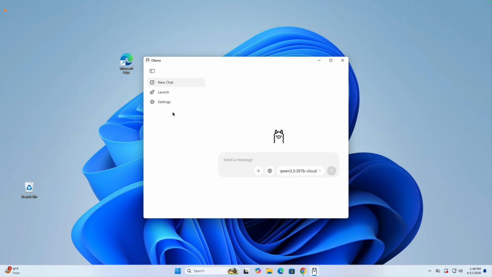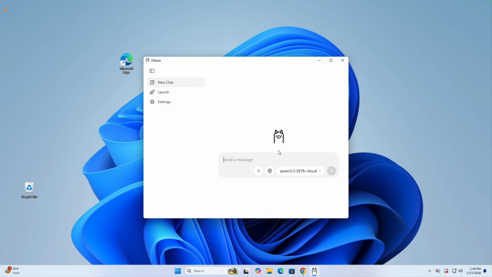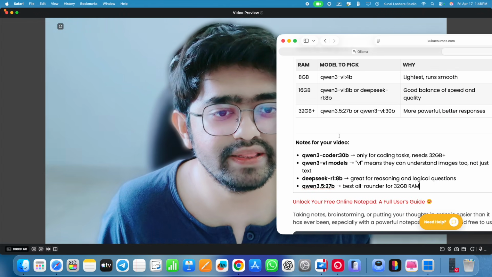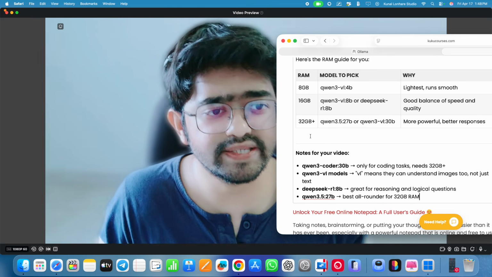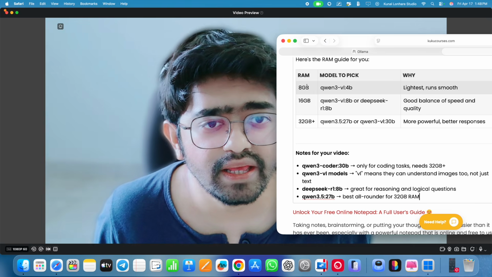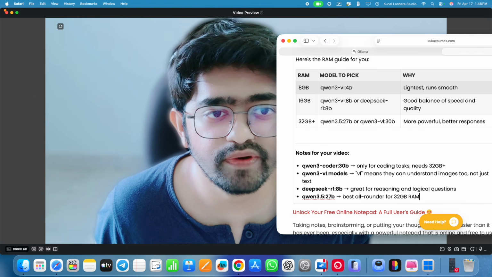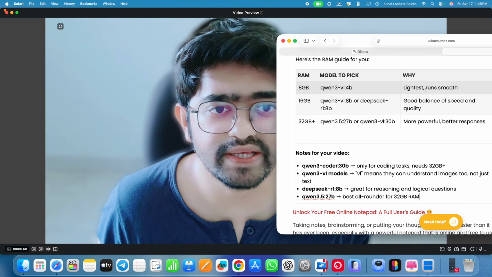Because as you can see, if you go to settings, from here they give you the option to upgrade to use most of the versions. But to be honest, for now we will go with the totally free one, which we can install and use locally. But this is something, the mini notes, you can wait and take a screenshot, and you can see here, for 8 GB RAM, you can use the Qwen 3 4B model, which is very light and runs very smoothly.